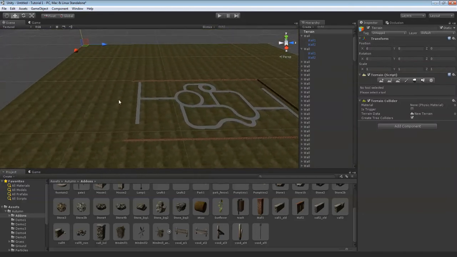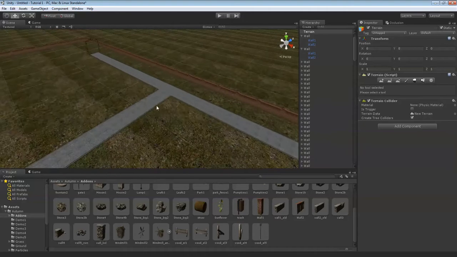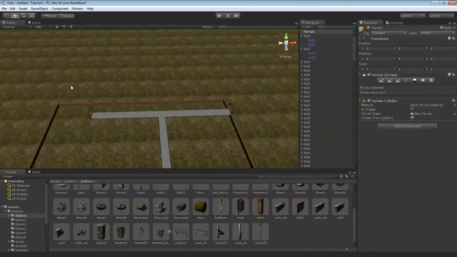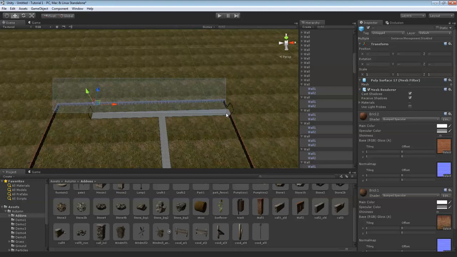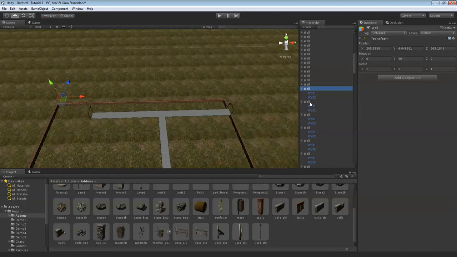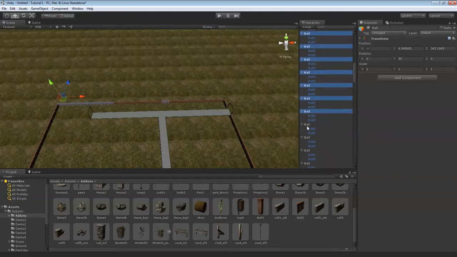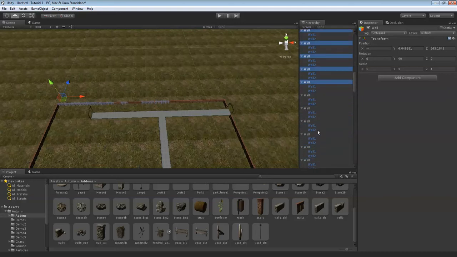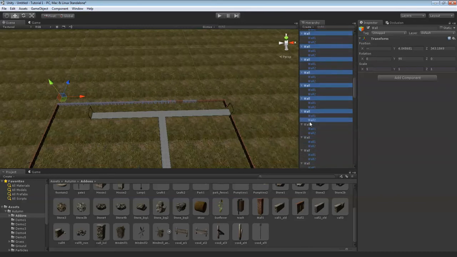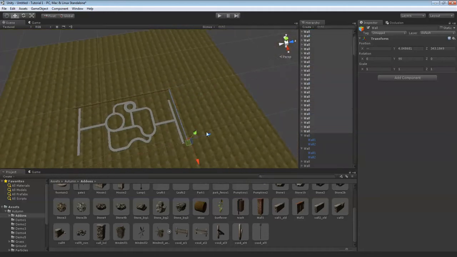Now we have this side to complete. So we're going to highlight all these walls here, and then we're going to select the walls that are opened up in the hierarchy. Okay, that's good. I'm going to Control D that and drag it across.